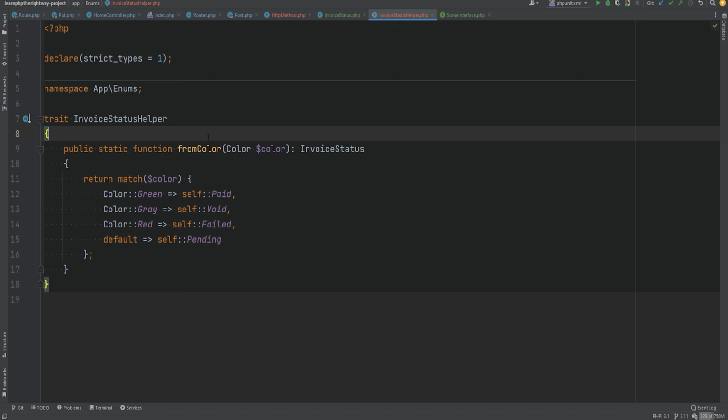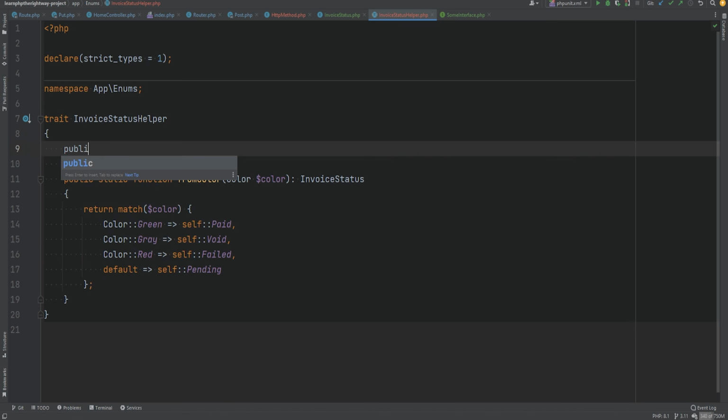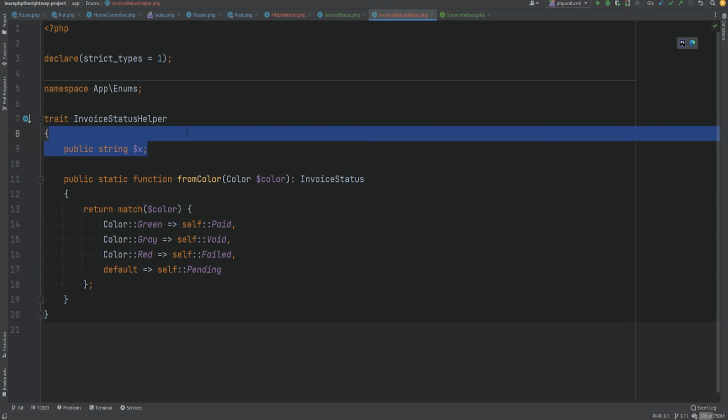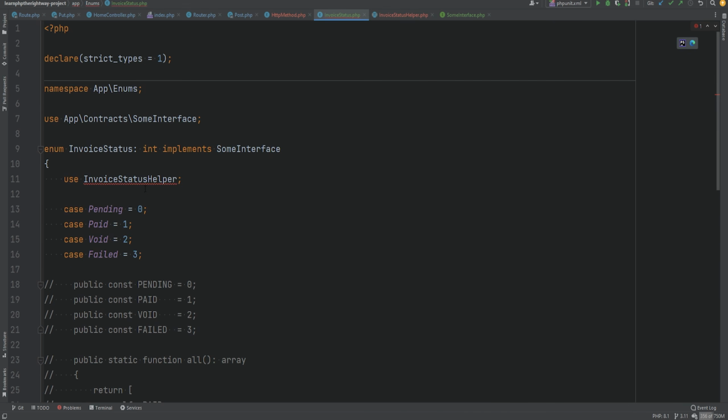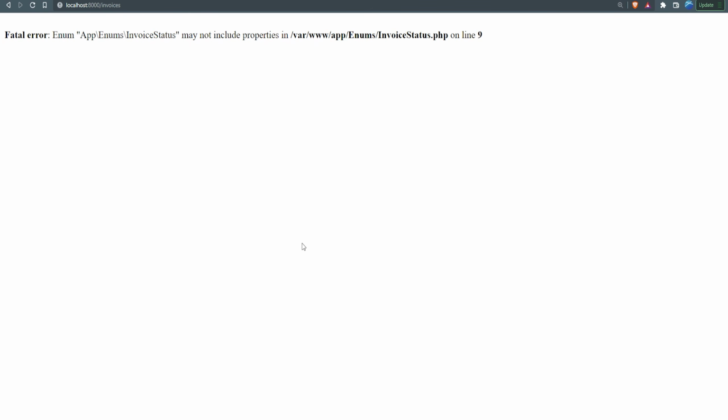Now the thing is, you cannot use properties here. So if we had some kind of property here, this is a valid thing for a trait. You could use this trait in a regular class, but you cannot use this trait in an enum class if it has properties. If we open the enum class and scroll up, we see that it's underlining here, and if we refresh the page, we're going to get an error.